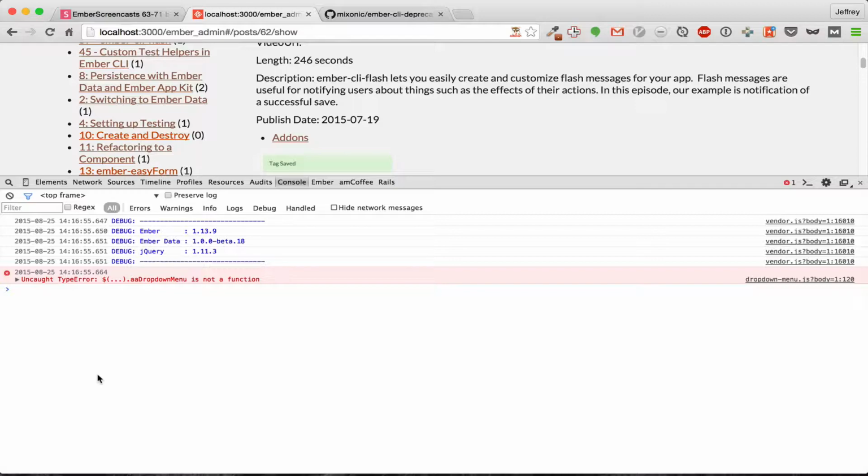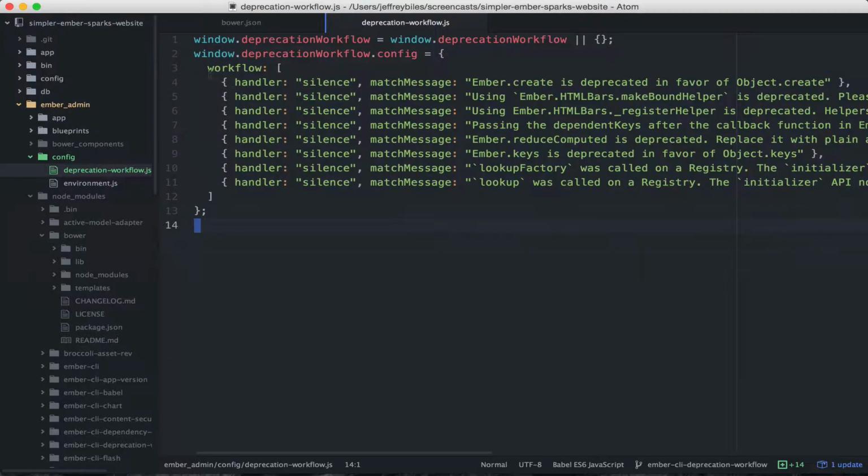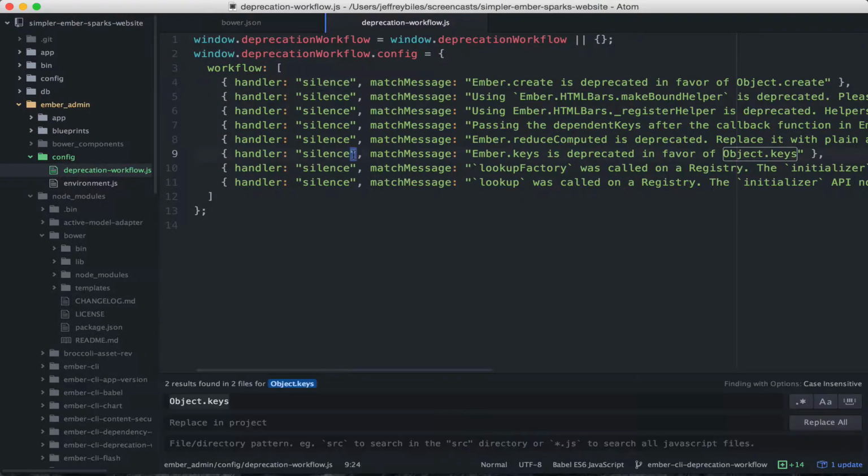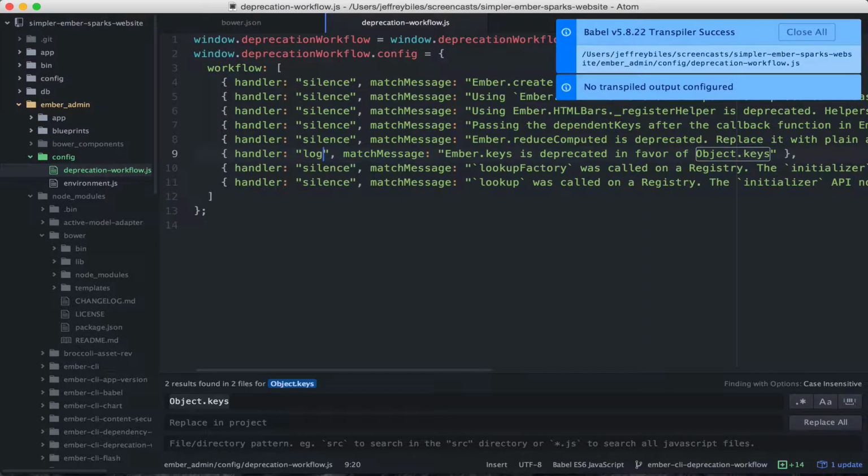How does it do this? It has an array of handlers, and they're set to silence by default. And then they have a match message, and that can either be directly a string or a regex. And anything that matches that message will be silenced. There are two other possible values for that handler. One is throw, and the other is log. Log is what it does automatically.